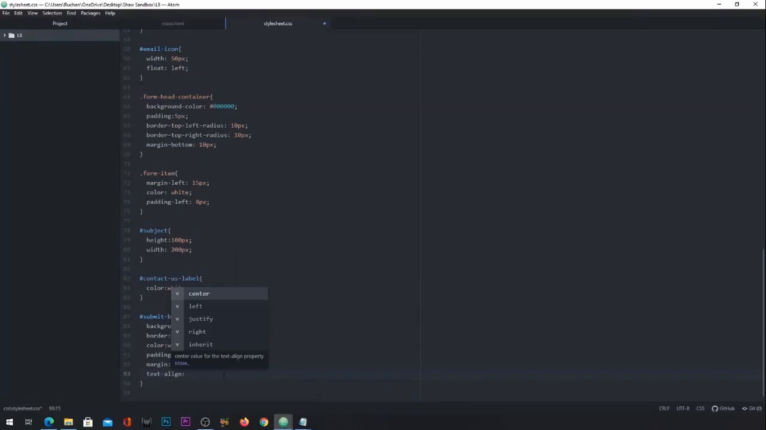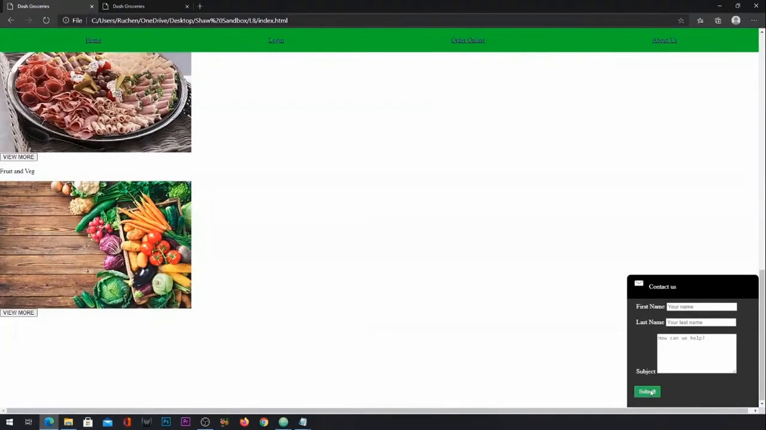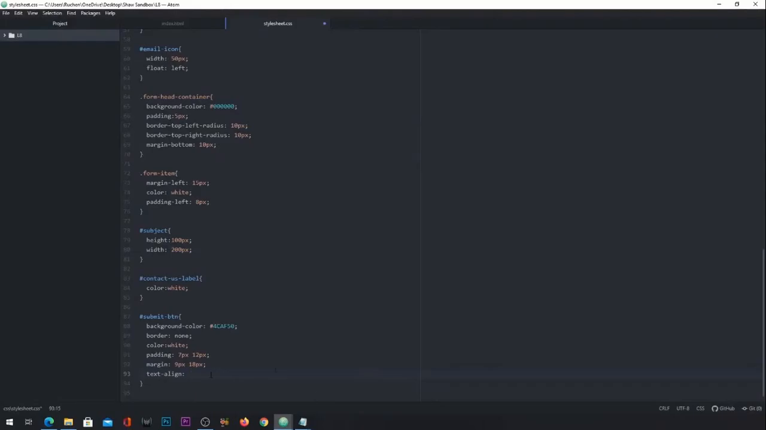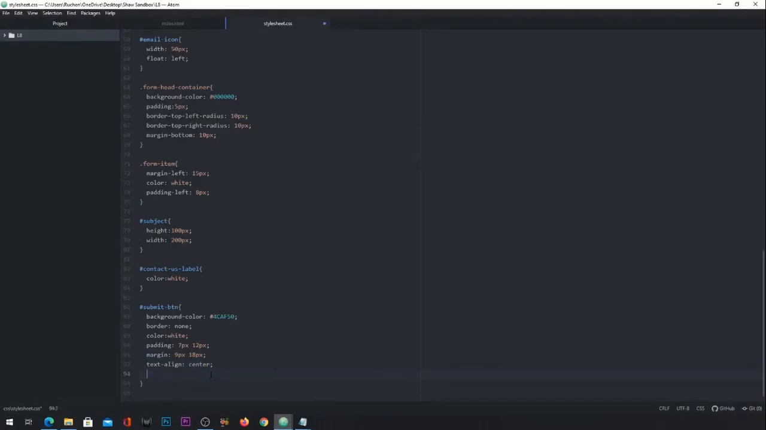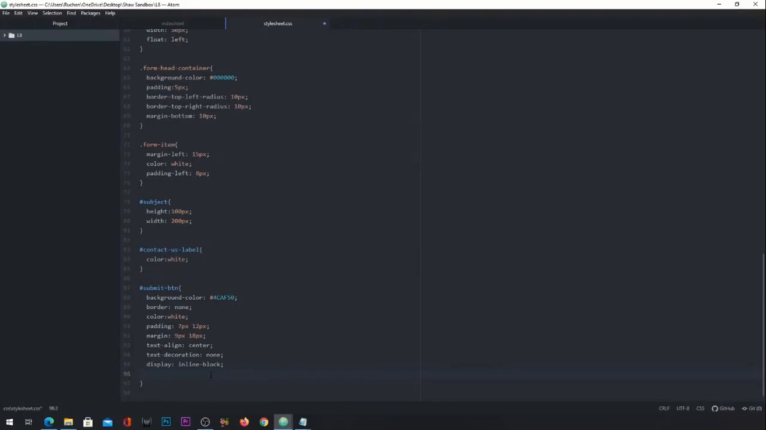So text align, let's see what our text looks like. So if we hover over this, it's actually aligned quite nicely, to be honest with you. But just for the sake of keeping everything nice and clear, we'll make sure our text is centered. Okay, and then text decoration, I'm going to say none. Okay, moving on, my display, I'm going to set to inline block. My cursor, when hovering over it, I want it to be a pointer.